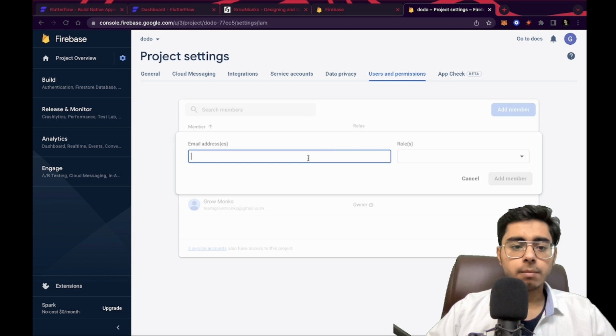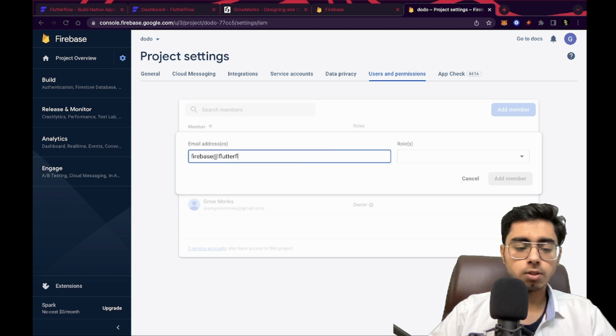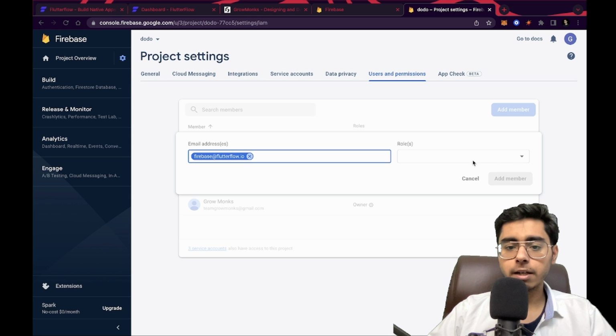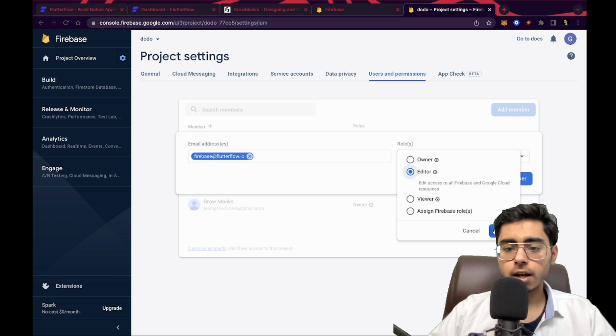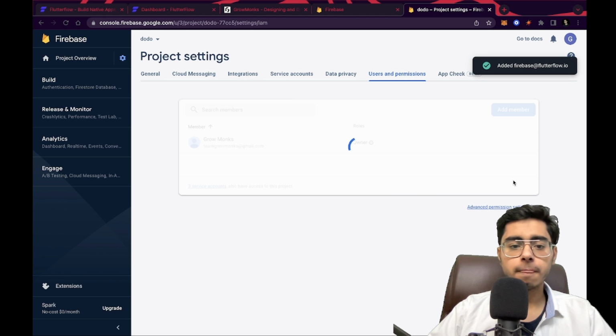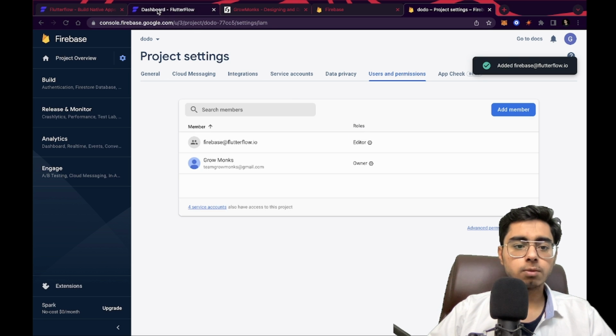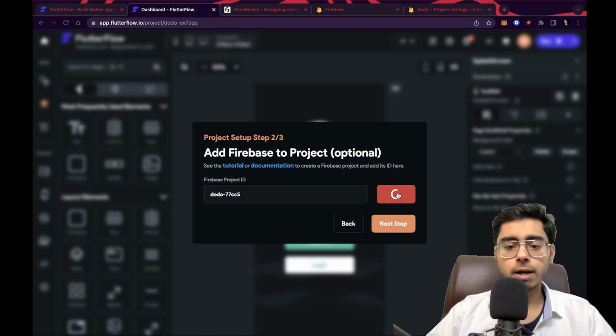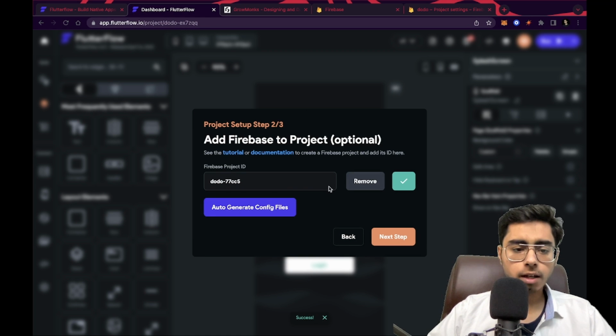and I'll click on add a member. Firebase at flutterflow.io. I'll make it an editor and click on done, add member. So this will be added. Now I'm going to get back to my FlutterFlow and click on connect again. Yes, so it is connected.